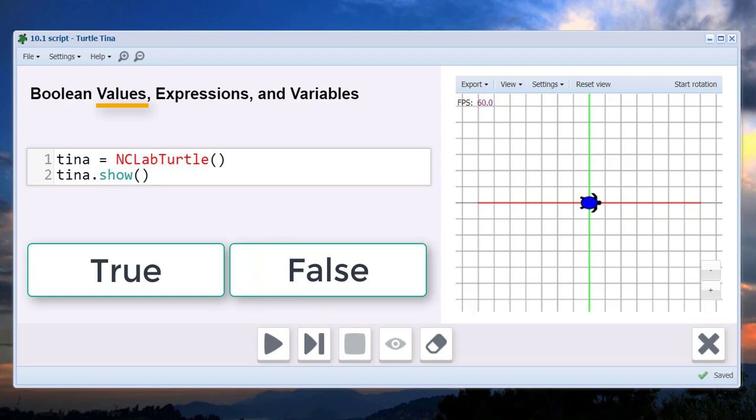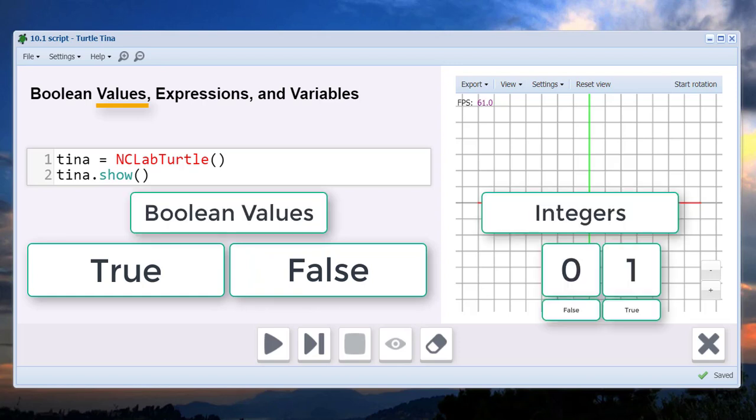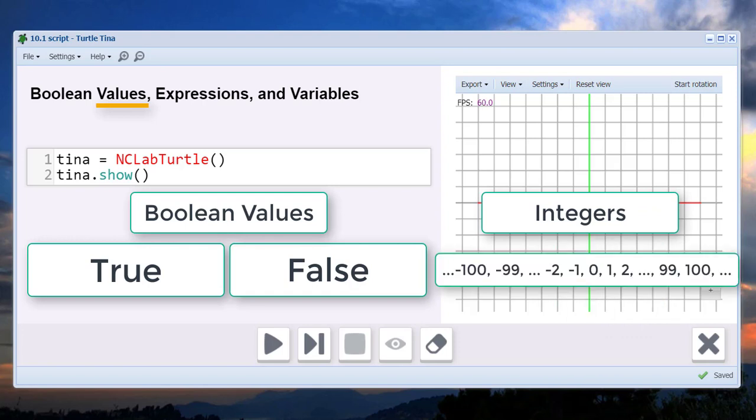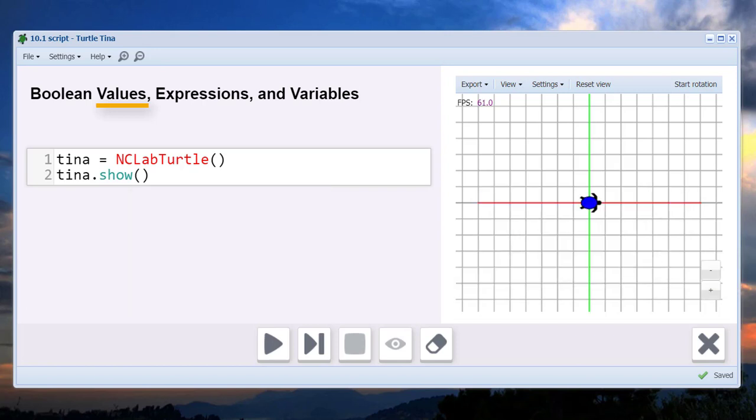Like 1 and 0 are integers, true and false are Booleans. There are infinitely many integers, but true and false are the only Booleans. How do we generate Boolean values? One way is to write an expression that will evaluate as a true or false value.